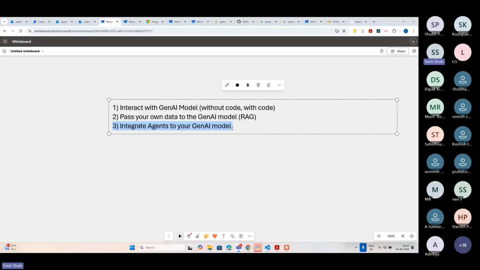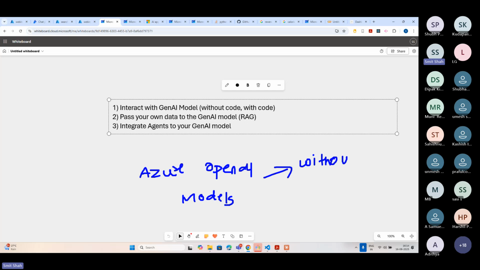See, there are two ways to interact with Azure OpenAI models, correct? What are those two ways, buddy? First is the without code approach, and second is with code. Where would you use the without code approach? You will be able to implement it through this portal called Foundry Portal. Then with code, you can use any coding tool. I use the coding tool called Visual Studio. You can use any coding tool that you like.